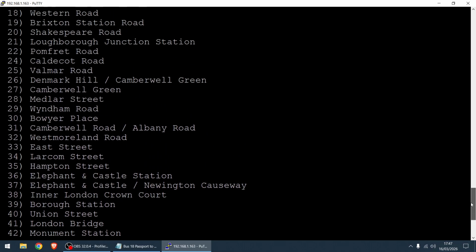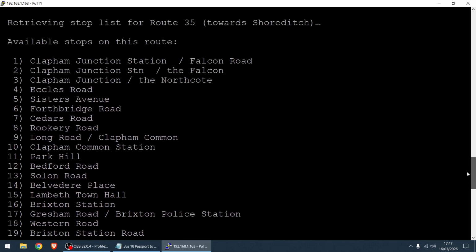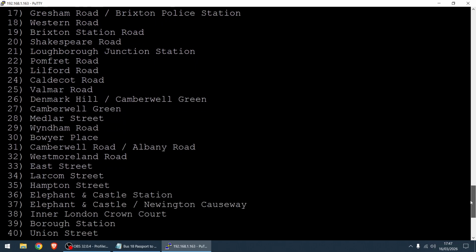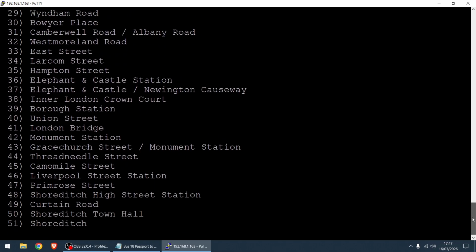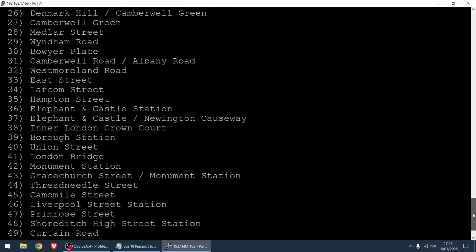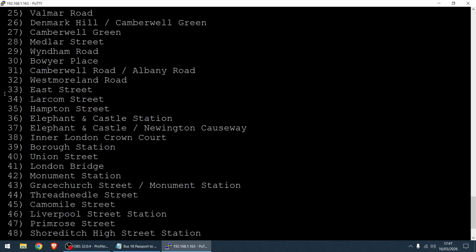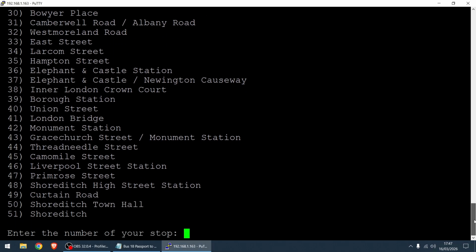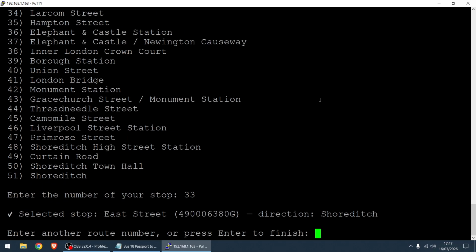Let me just scroll up. I will go for 33, which is East Street. I think there's a market down East Street, or there used to be. So just enter in 33 and then press enter. I would just use a maximum of 3 bus stops for now. So I'm just going to enter in another one.